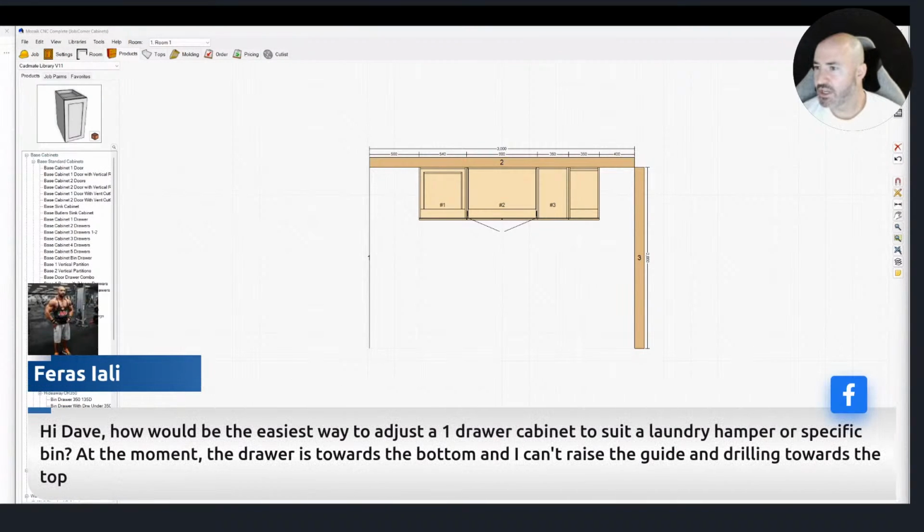All right, Ferris has said, "Hey Dave, how would be the easiest way to adjust one drawer cabinet to suit a laundry hamper or specific bin? At the moment, the drawer is towards the bottom, and I can't raise the guide." It's exactly what I just spoke about there.